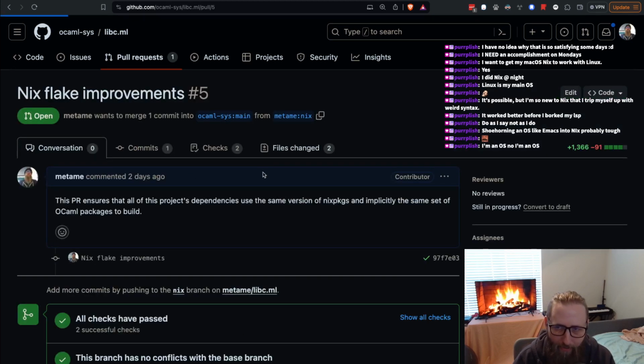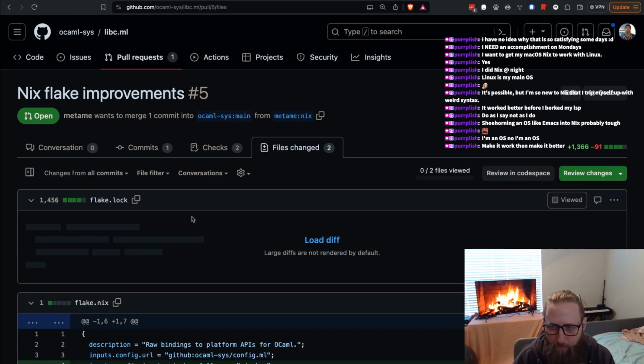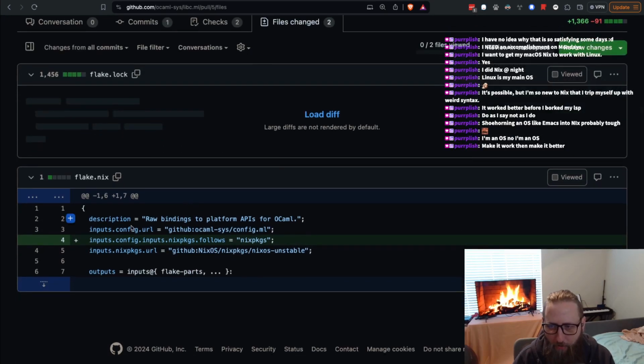We need to ensure that they're all using the same version of Nix packages, right? And so that's what this is about right here. Let's make sure that all of our inputs actually follow Nix packages. So that's the plan.